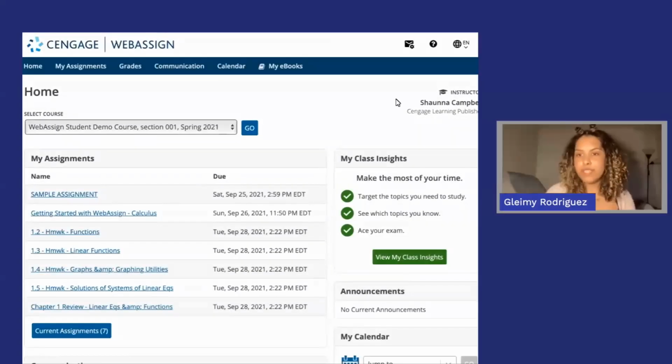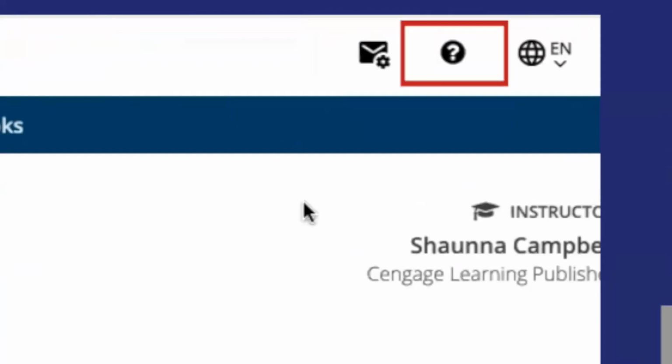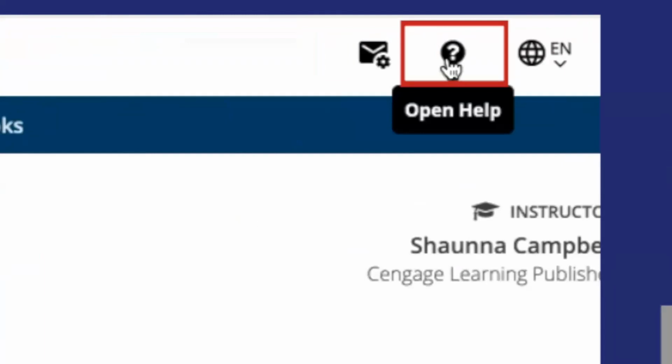If you're worried about missing assignments and staying on track in WebAssign, be sure to customize your email notifications by clicking this little envelope in the top right of your home screen. You can enable reminders before due dates so you don't forget about any upcoming assignments. That's really helpful. And while you're here, don't forget that you can access the help guide by clicking the question mark. There's a ton of resources for all of the questions that you may have about WebAssign.